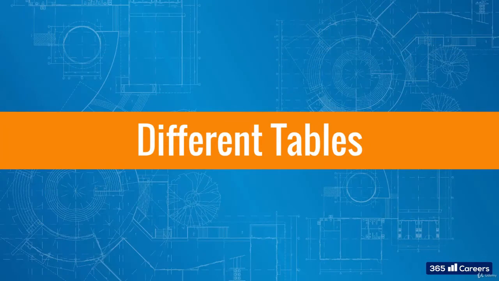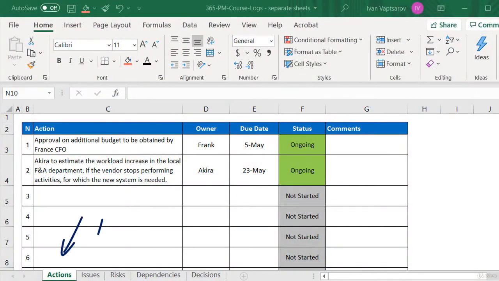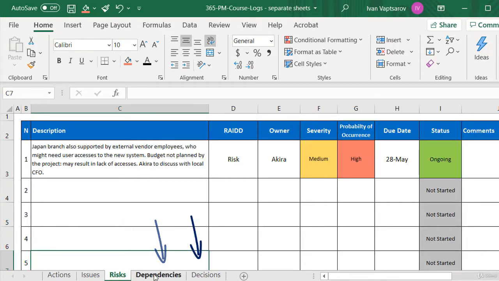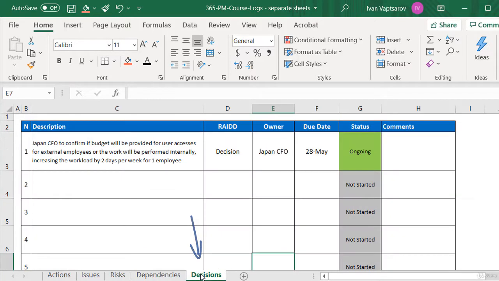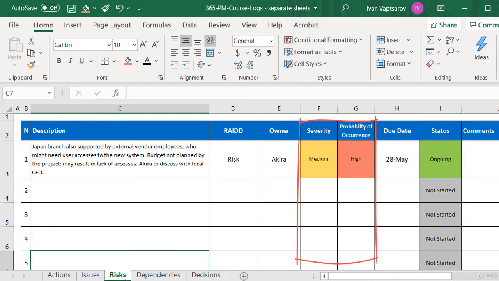Option B: one alternative is to put the different event types in separate tables in different Excel sheets in the same file. One sheet for actions, one for issues, one for risks, dependencies, and decisions. In this way, you can customize each table to the specific case and be really efficient as you will customize your management per each type of event.